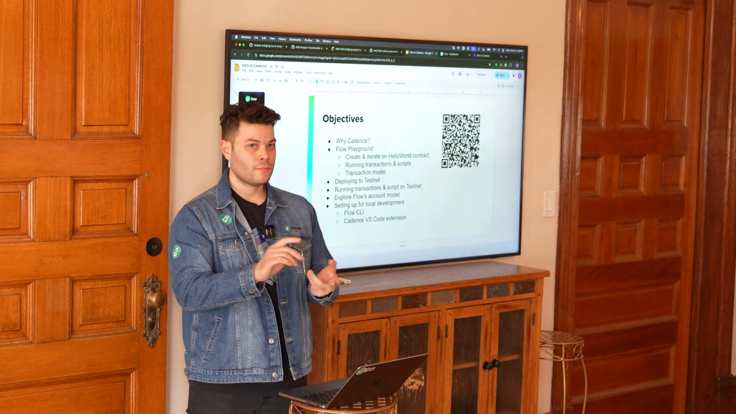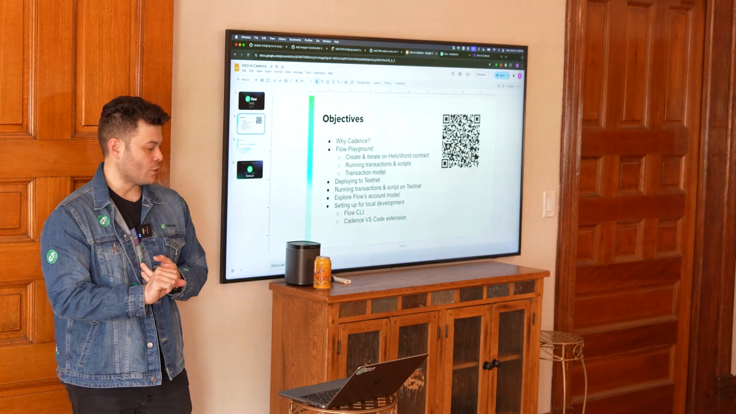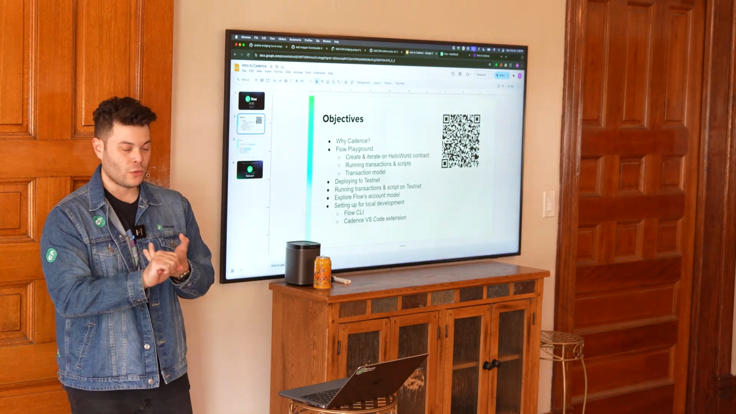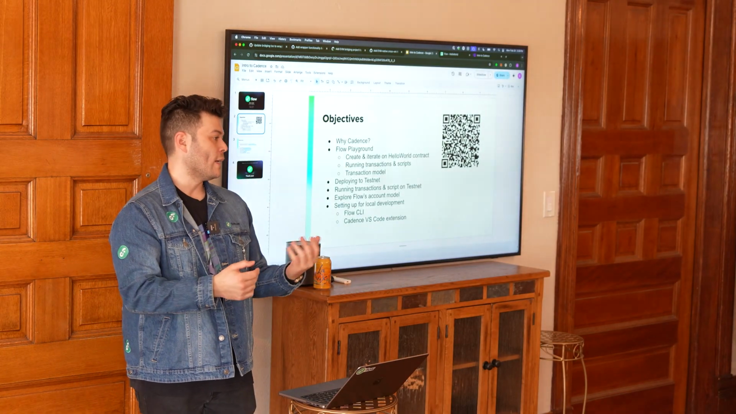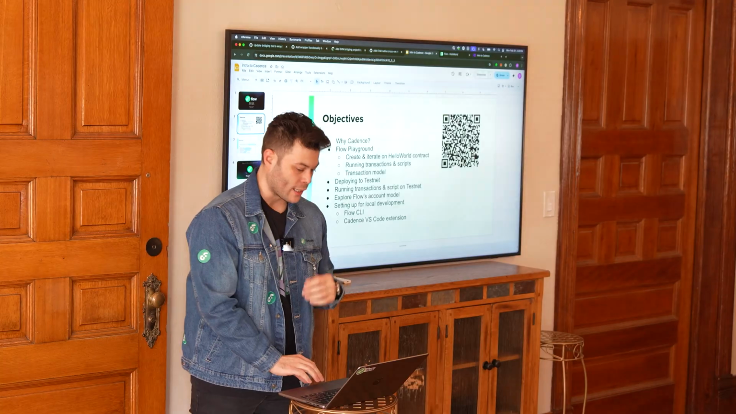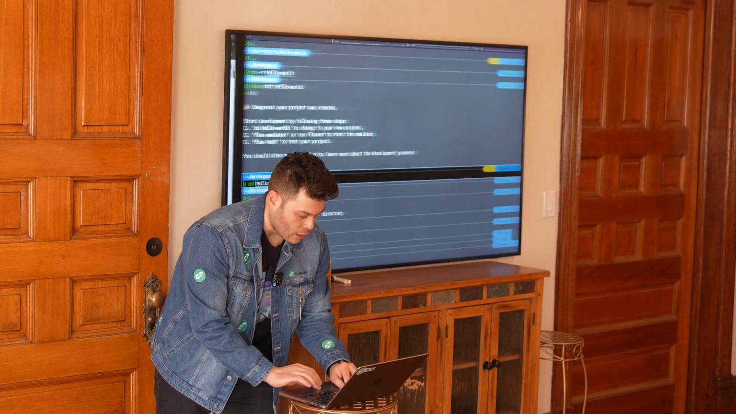So using Flow, you use Flow to pay for transactions and to rent storage. So you store things in your account. You have to have enough Flow to fund the storage for that account. So we have to get an account on Testnet.